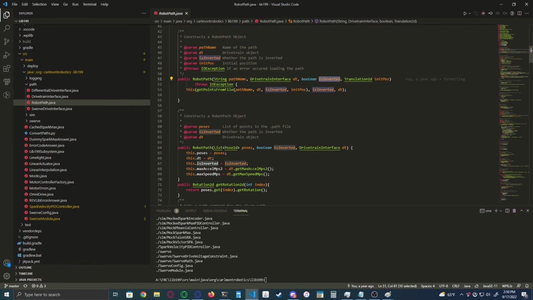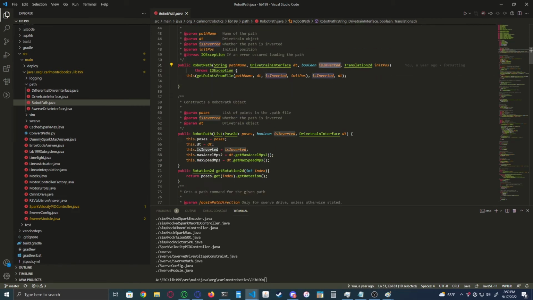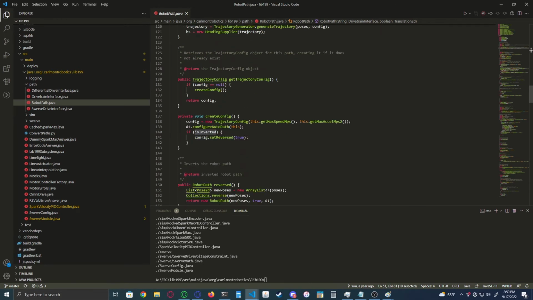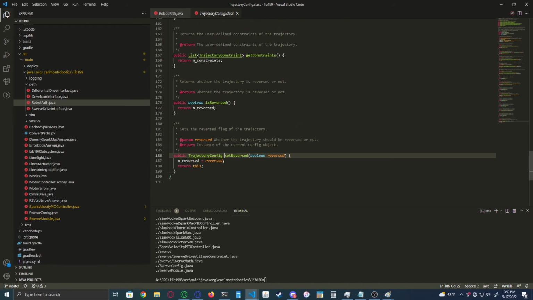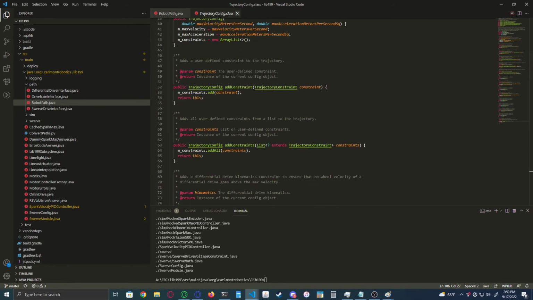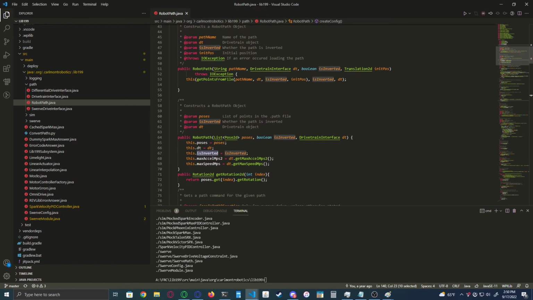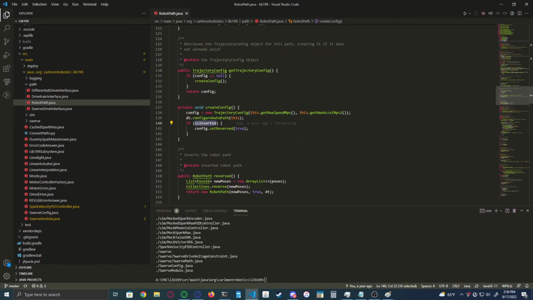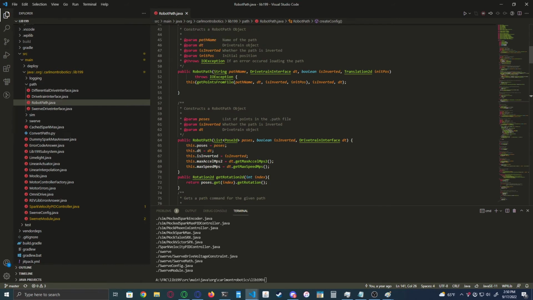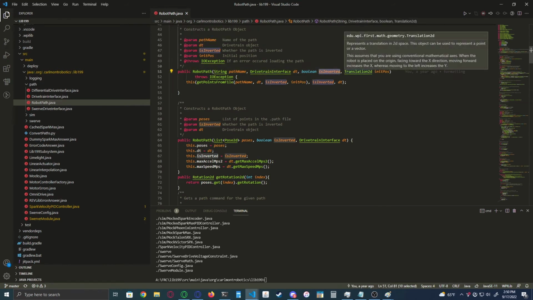Basically, I don't think you'll have to use this, but if you need to actually look up what it does, I've had to do it every time I've looked at the value. It sets the reverse thing in the trajectory config. Let's see what this does. Does it do anything else? No, it does not. It just sets whether the trajectory has this reverse flag on it, which might mean that it tries to drive backwards or something. Regardless, don't use it. We implement our own way of actually inverting stuff.